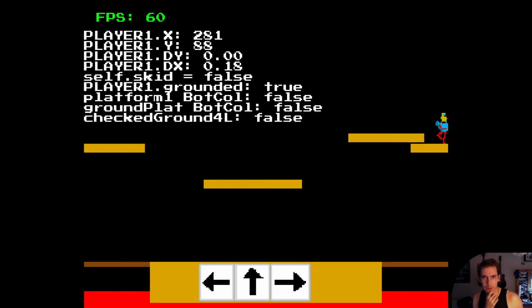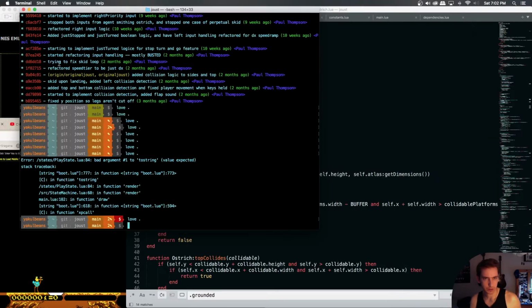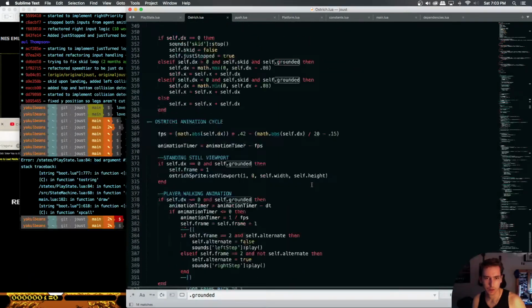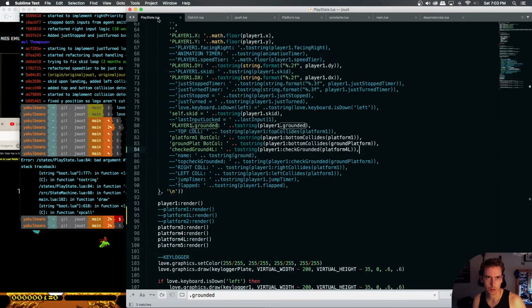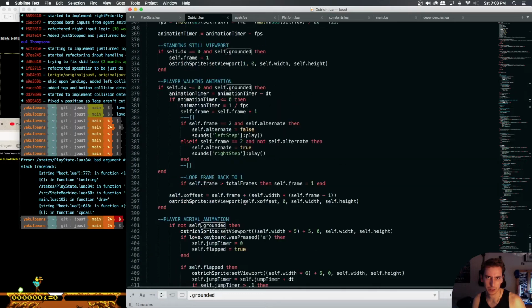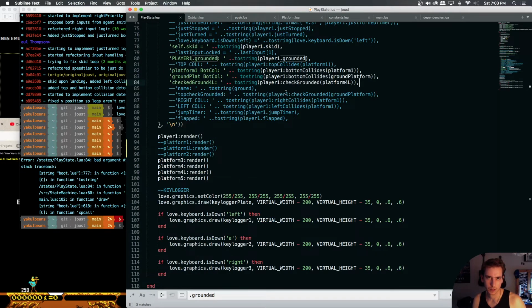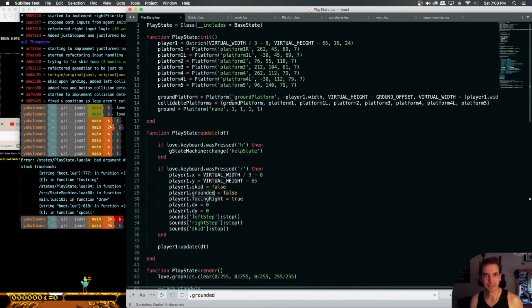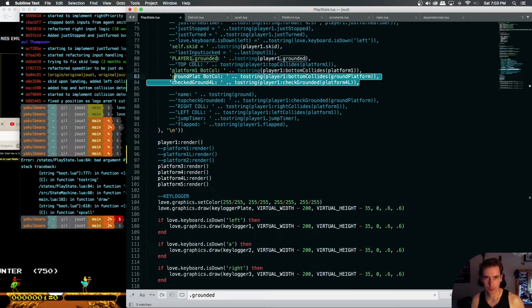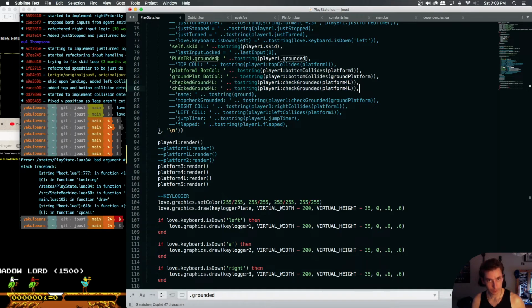Yeah, and then still false. Check grounded is still false. Oh, well, we also need to say it's false because it's just the left side. Shoot, man. This is harder to debug than I realized. But 4L and 4 are the two that it's looping to. I'm actually just going to steal this. This is 4 and this is 4.